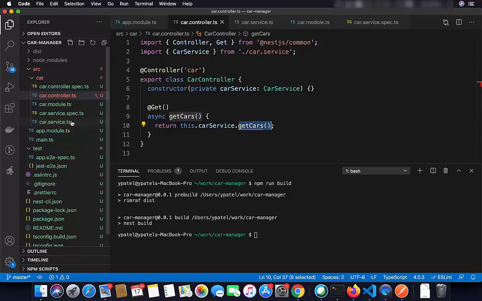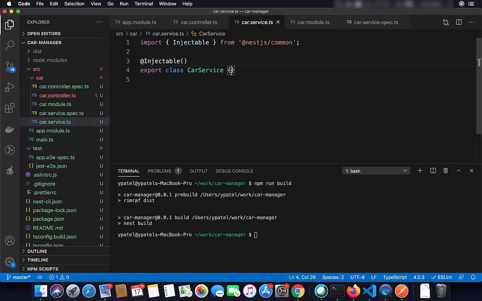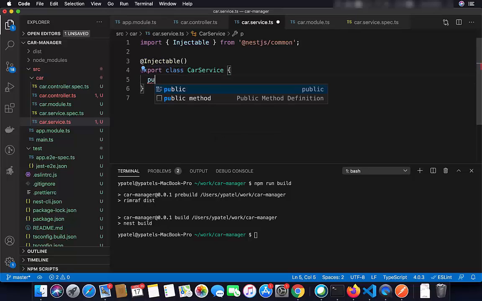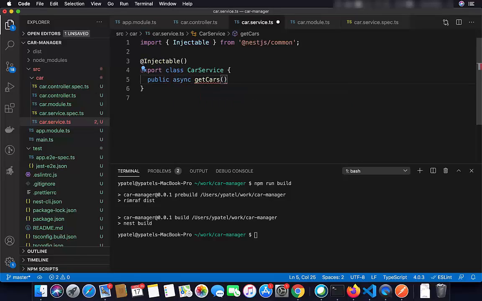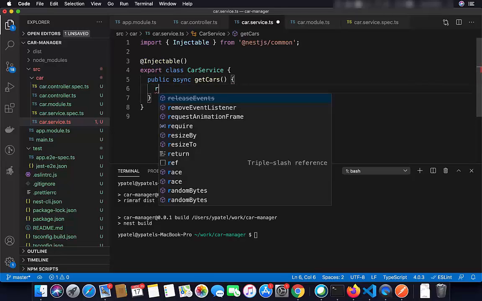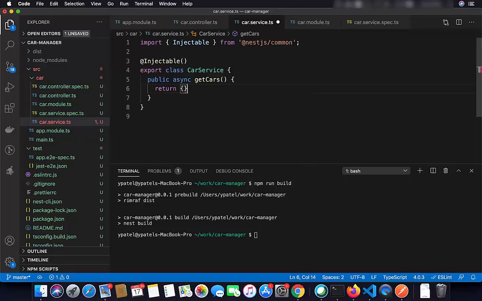So let's add this getCars in your service file also. I'm going to go to the car.service.ts file, and here I'm going to add the public method, which will be an async await method, and I'm going to name it getCars, and in the body what I want to do is return something. For now I'm going to return an empty object from here.